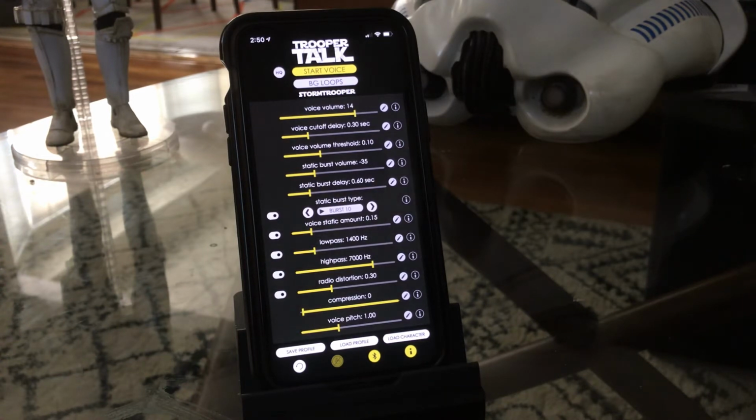This can be really helpful if you feel like the ends of your words are getting cut short, or if your voice is getting softer or quieter towards the end of your speech, and the app is cutting that out. You can increase that voice cutoff delay to help make sure that it captures those last moments.